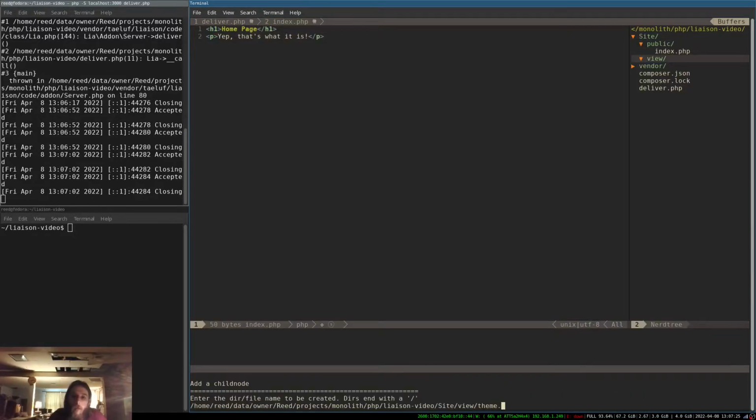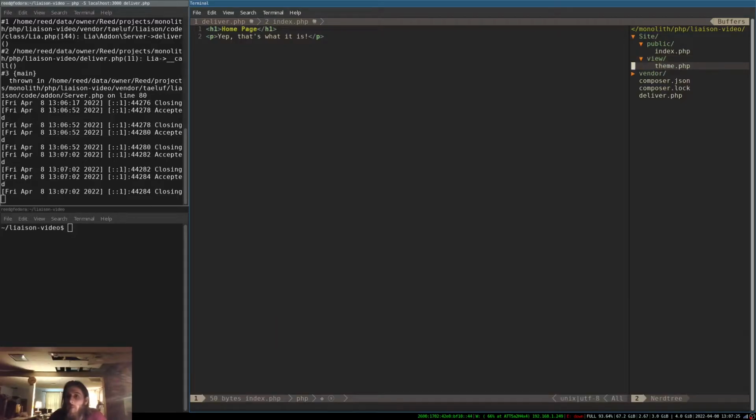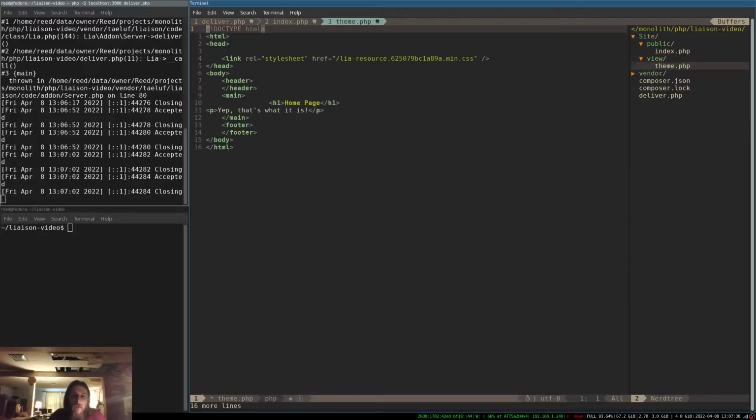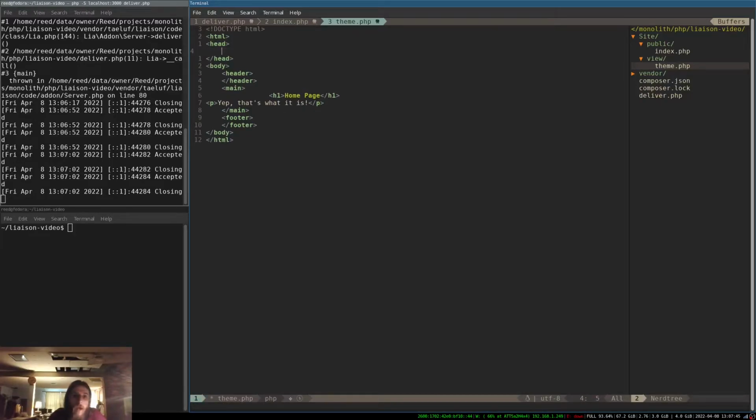To make the theme, we just make a theme.php file in the view folder for our site. Now, this link here is generated. All of our CSS files will be compiled and then cached. And then we'll have this link output here. So to make all that happen, we put a call to Lia get head HTML and output that.